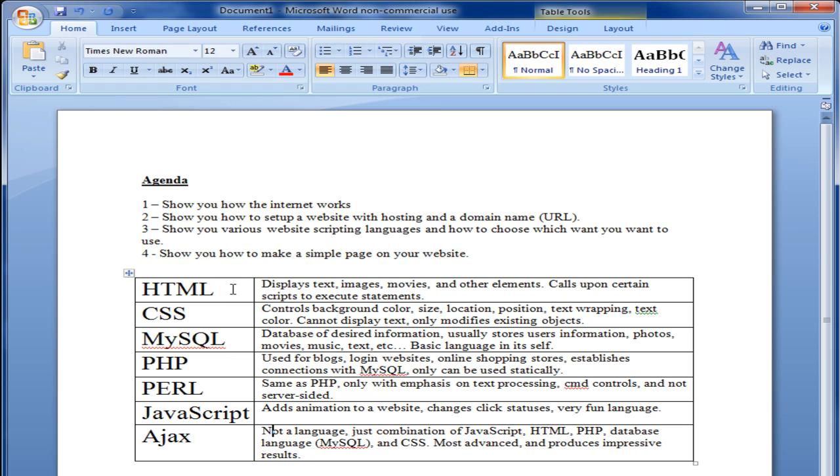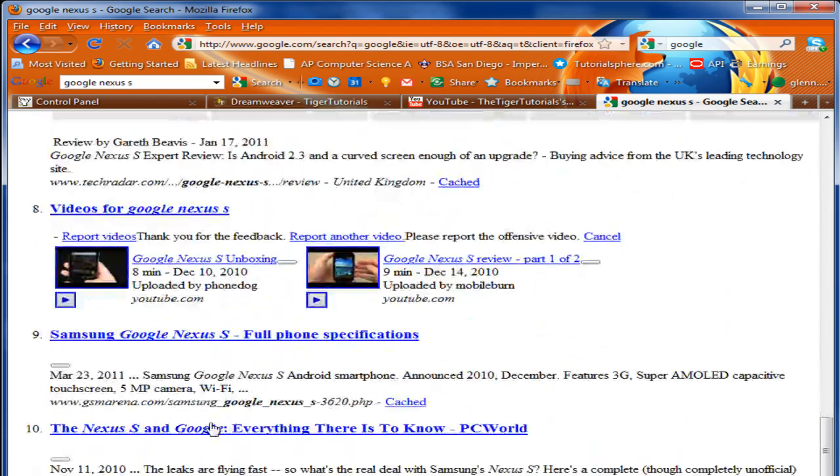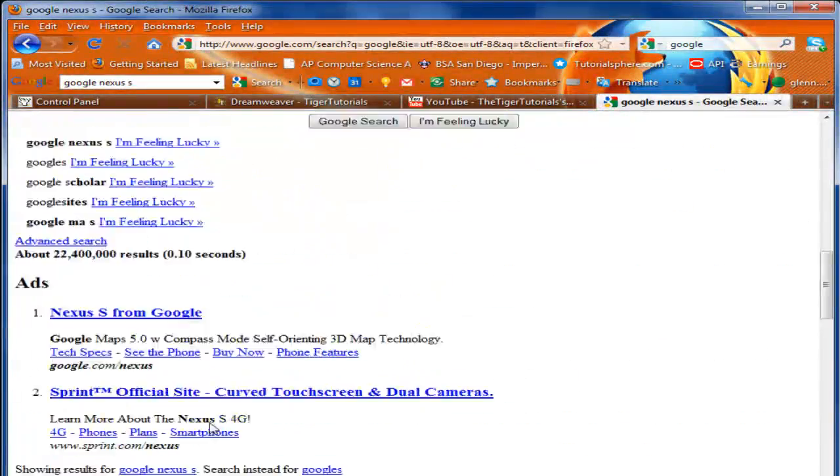HTML, like I said, everything has to do with HTML. Without HTML, you wouldn't have any links. The website would be worthless. You can only do things with HTML. So those are the overviews of the languages.